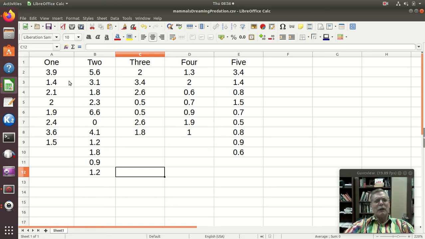Suppose I have some data. Looks like it's set up for analysis of variance. I guess I have these categories 1, 2, 3, 4, 5, and some numerical data. We don't know what the response variable is, but we don't really care in this particular video. I just want to go through making a box plot.